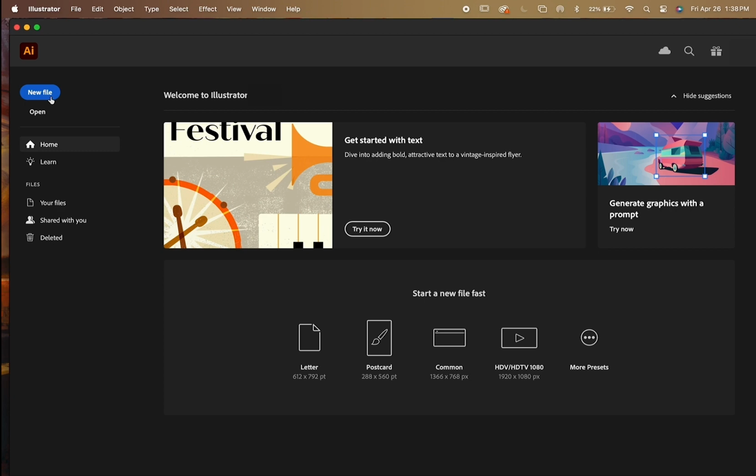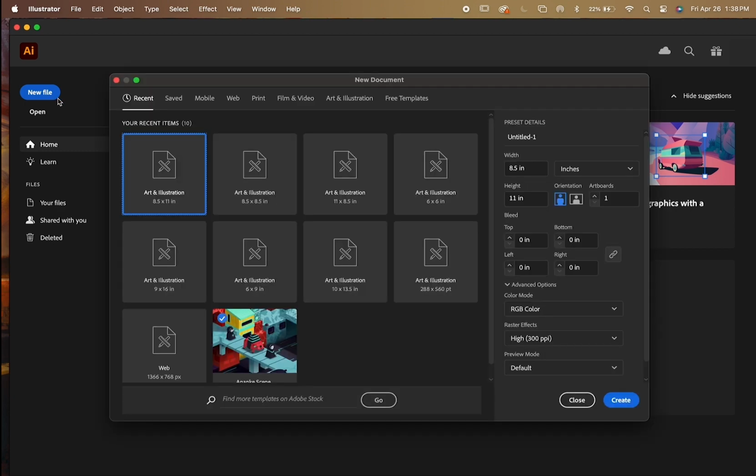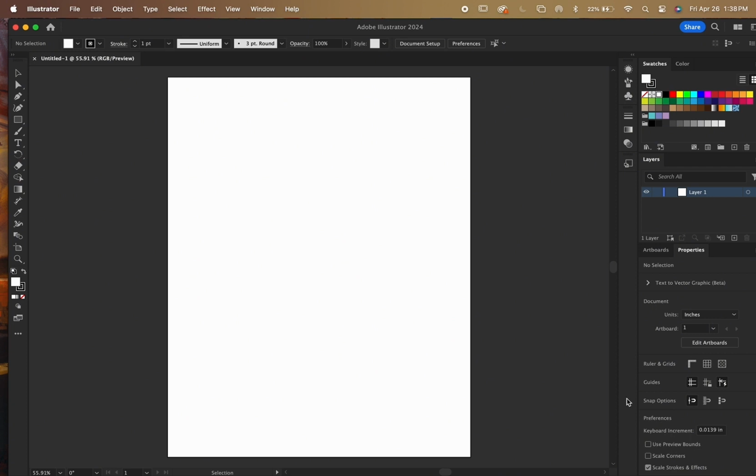First off, you're going to need a canvas to work on. There should be a little page icon with a plus on it. That is the Create New File button. Click on it and choose whatever size works for you or create your own. Now you have your first file.